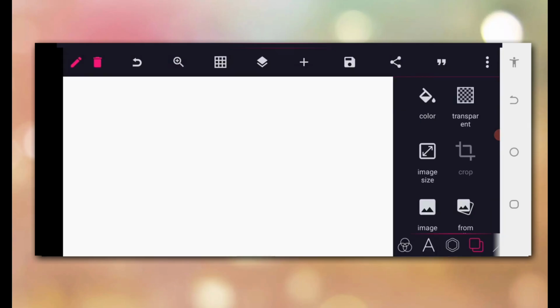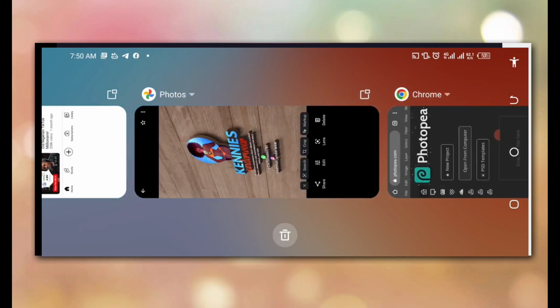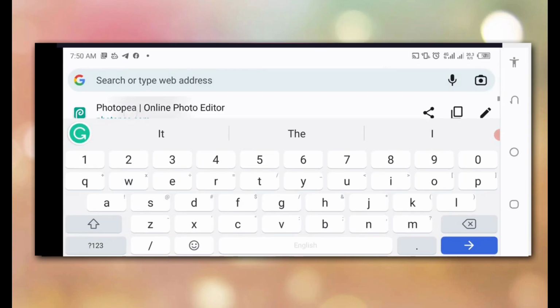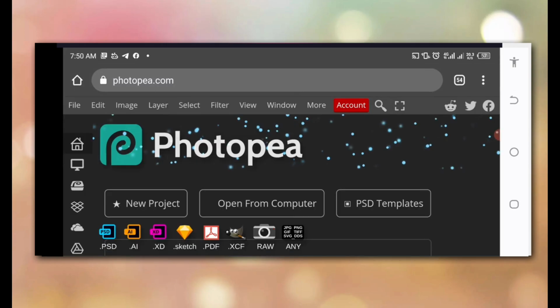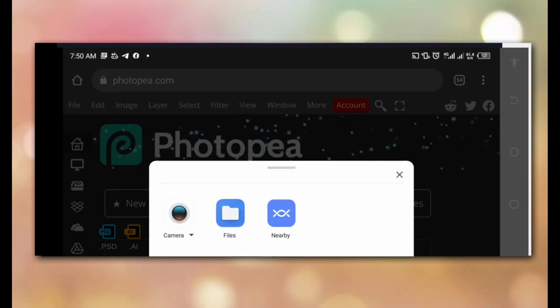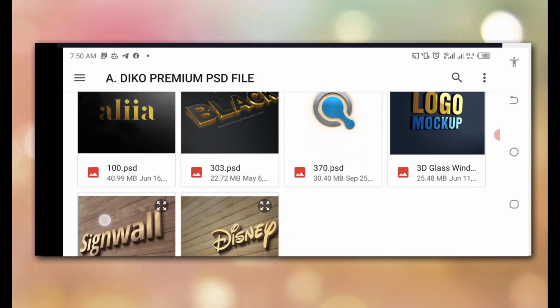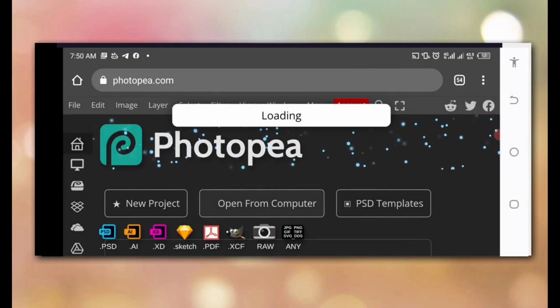We are heading back to where? We are heading back to our browser. This is our browser, so get into the browser. Let me reload it. That's www.photopea.com. Click on open from computer and click on file. Now locate where you have your mockup. This is my own mockup, a wooden mockup. Then you load, you have to wait.